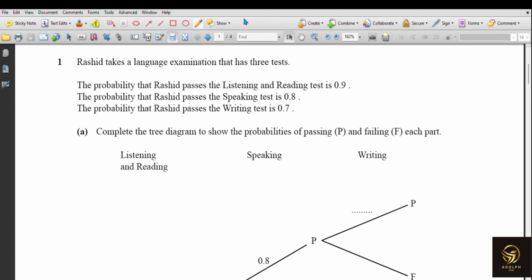Actually, these two questions are worth 25 marks. Let us see how we are going to solve this, and you will get to know how to solve it if it comes in the exam or any other test. Okay, let's start reading the information carefully.